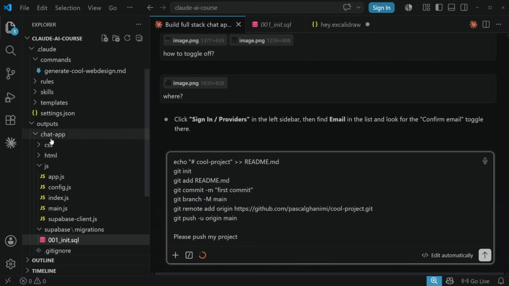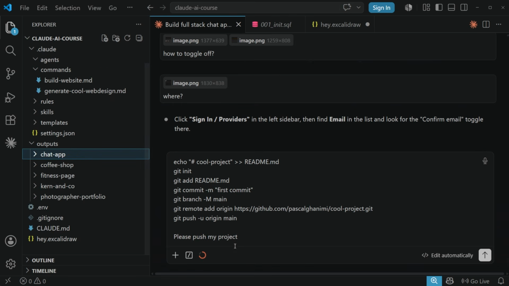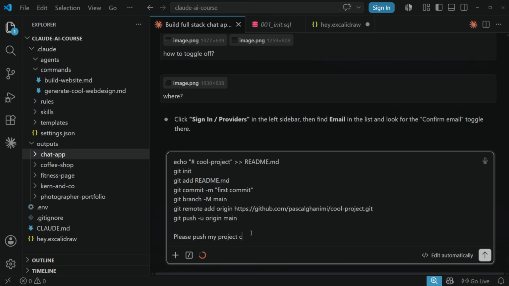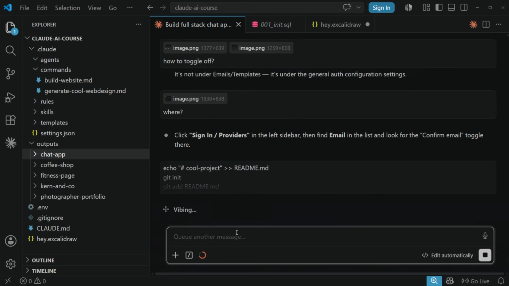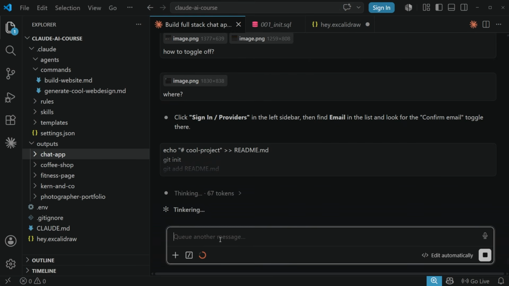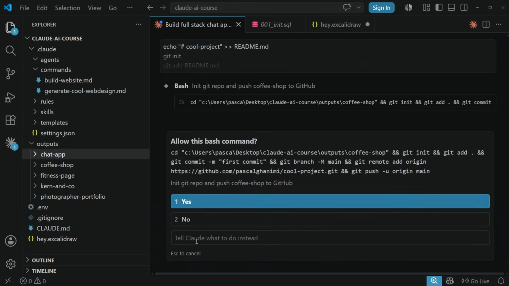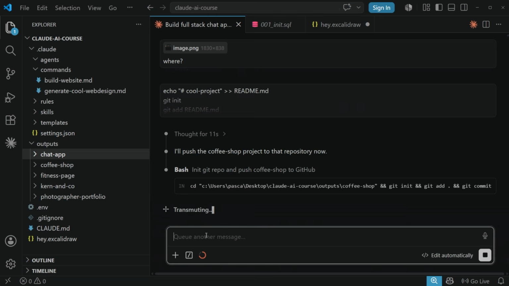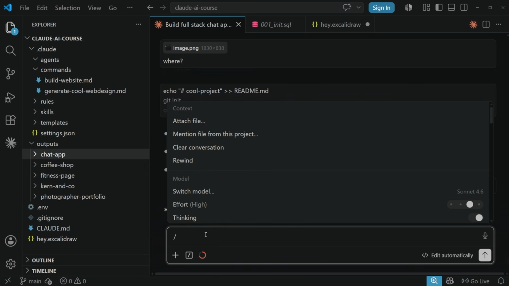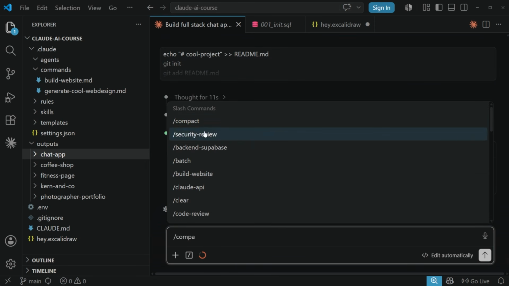Now let's take a look. What kind of project do we want to add? Maybe coffee shop. So please push my project coffee-shop in the outputs folder to this GitHub repository, like so. Let's press enter. Also, something that I didn't mention up to this point is that right here, you can see your context use from time to time. If you would click on this right here, it would be similar to essentially just using /compact, like so.